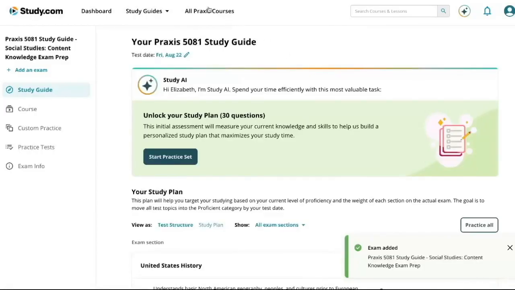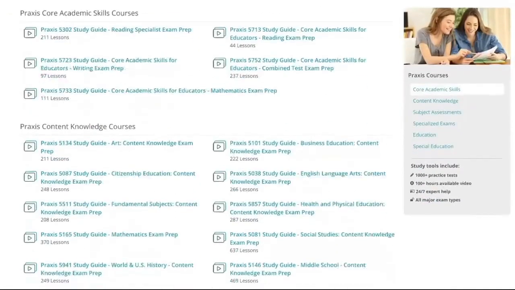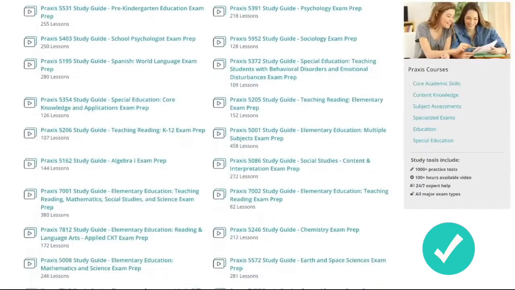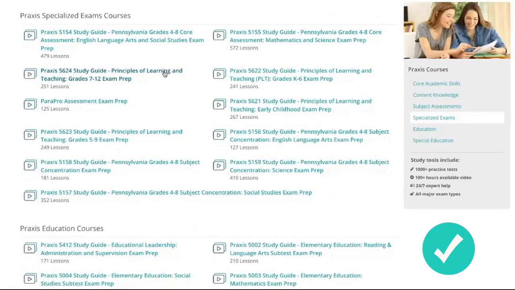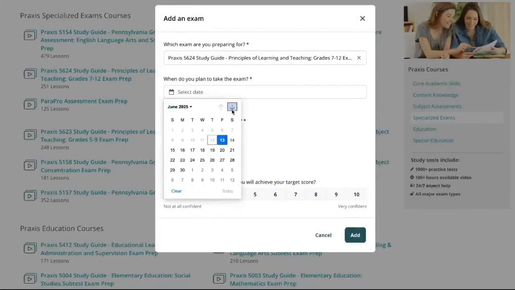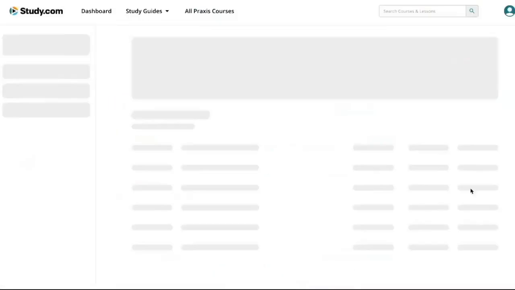Now, before we dive into the layout of the guide, there's something you should definitely know. When you sign up for Study.com, you don't just get access to this one study guide. You get all the Praxis study guides. So let's say you also need to take the Praxis Principles of Teaching and Learning 7 through 12 exam, 5624. You can prep for both under the same subscription. No extra fees, no stress about juggling different platforms. Everything you need is right here.